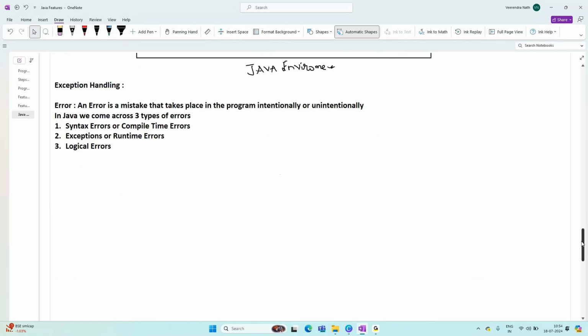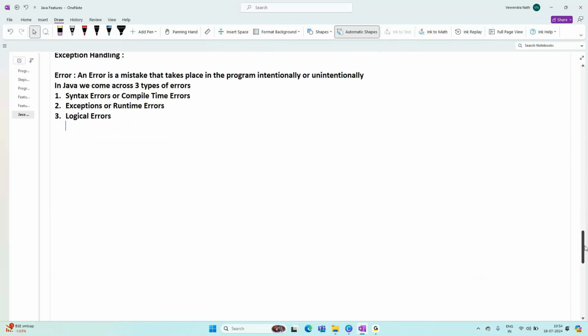Point number two, exceptions or runtime errors. After the bytecode is generated, when you run the program for output, you will get these errors. These are errors where the system does not understand what to give. For example, 10 by 0. Generally that is infinity, but the system does not understand what to give, and at that time it will give you a runtime error.